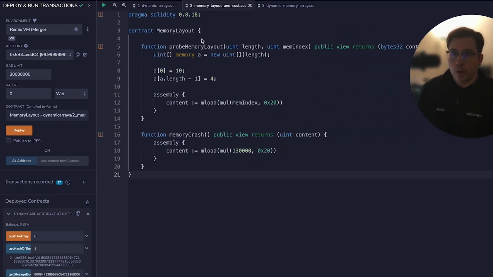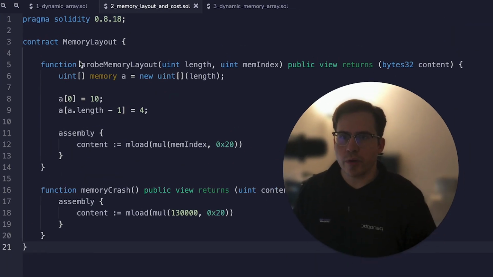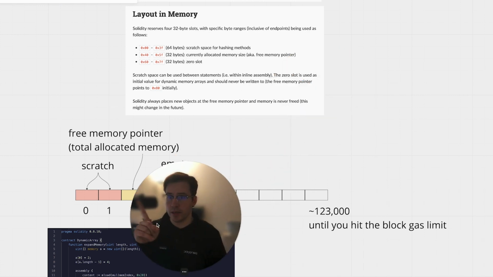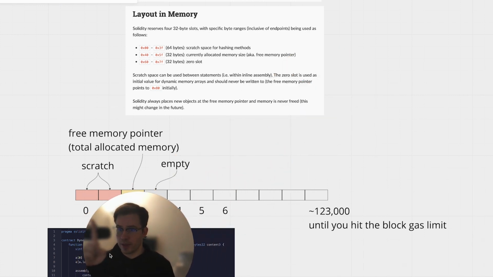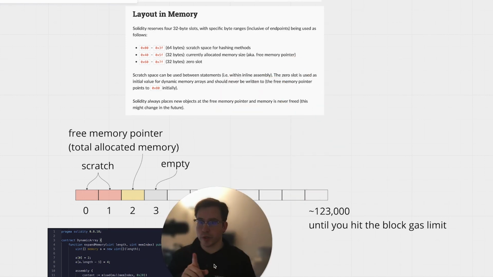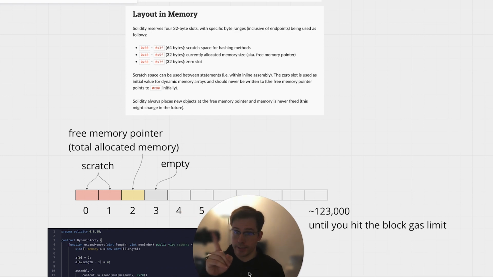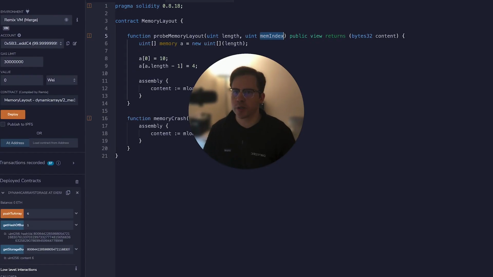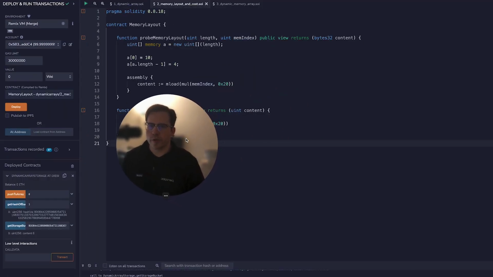The function here is called probe memory layout, and what we do is we initiate a new array of length in memory, importantly, and we're going to put 10 in the first element, we're going to put 4 in the last element, and then at the end we can probe the mem index location. Mem index being, if we put 0 for mem index, we're going to probe this one. If we put 3, we're going to probe this one. The point is we're going to see how this array is laid out in memory here from bucket index 4 onwards, okay? And we're going to confirm the earlier buckets too. We'll get to this memory crash in a second. Don't worry about that right now.